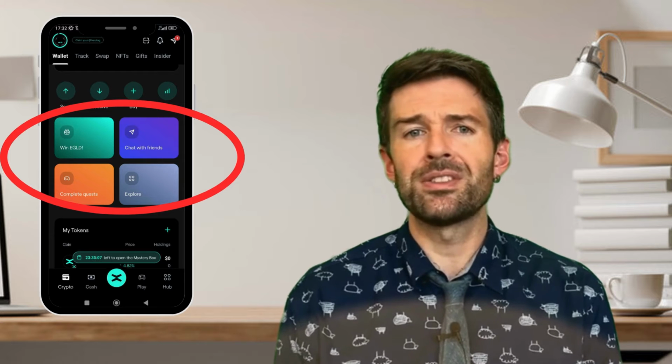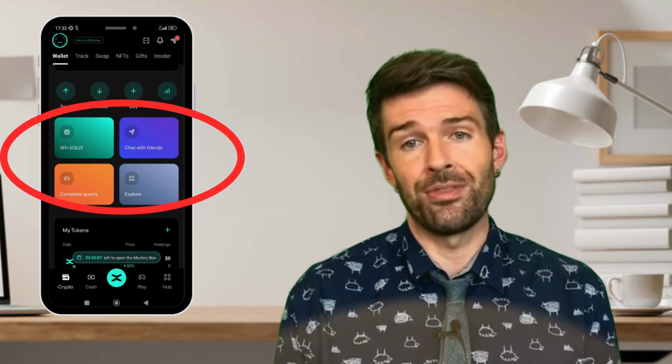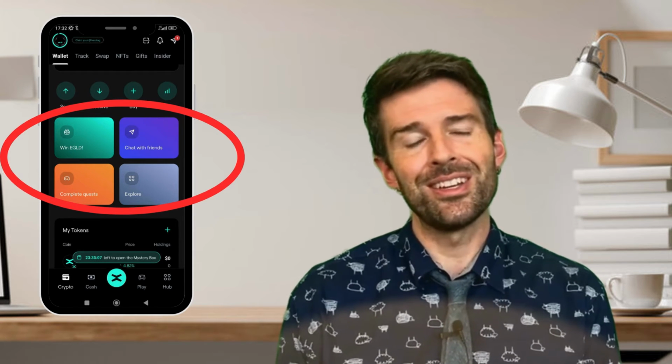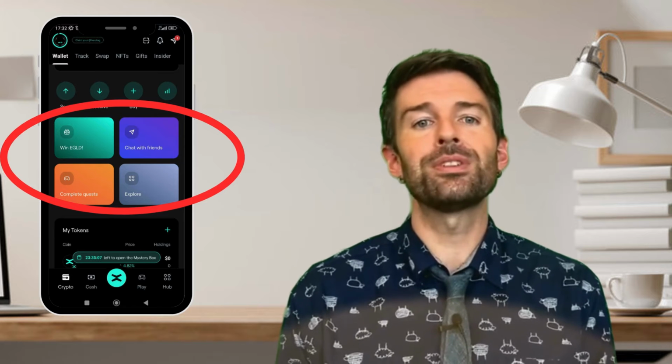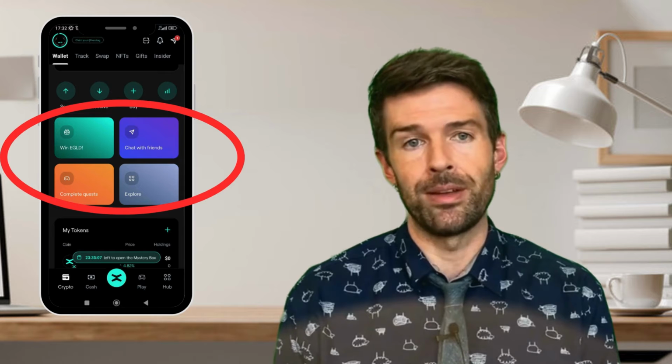Under these 4 buttons, there are 4 others, which are as follows. We have again the Chat with Friends, a quest area with prizes, of course the news area, and last but not least, the portal to all the other applications and exchanges that you can find by pressing the Explore button.